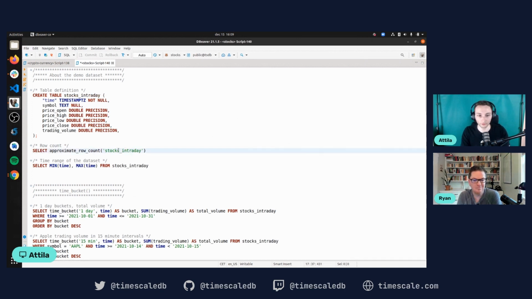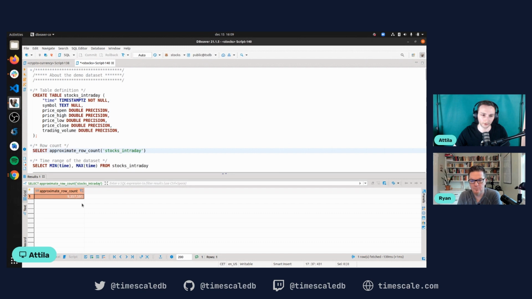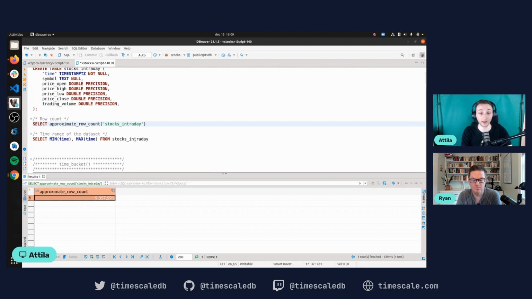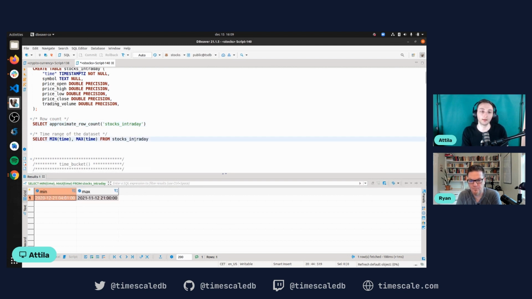And let's see how many rows we have in this table. I run the approximate row count function, and we see that there are more than 9 million rows. Now let's see what is the time range of the data set. So if I run this piece of SQL code, we get that we have data between December last year and November 12 this year. So that is the kind of range we are dealing with, almost a year. Great.